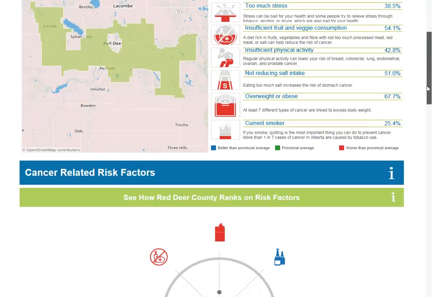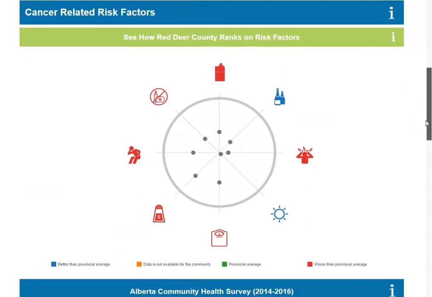Now, scroll down the page to view another interactive figure that plots the community risk factor data in a visual way. This is called a radar diagram. This diagram is a visual representation of the rank of the cancer risk factors in a given community in comparison to other Alberta communities. The farther the dot is from the center of the diagram, the lower the selected community ranks and the worse off the community is for that risk factor. Hover over a dot to see exactly how your community ranks on a particular risk factor.